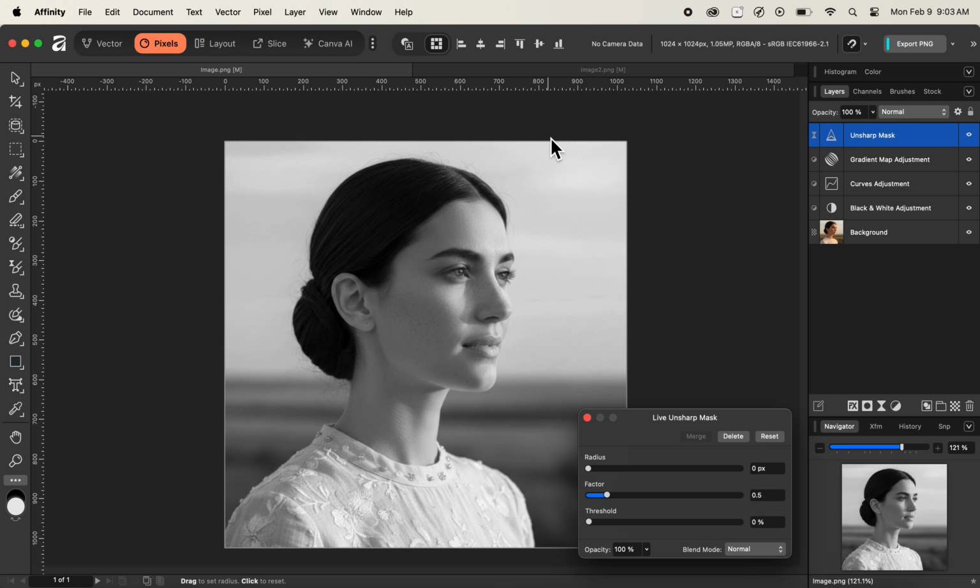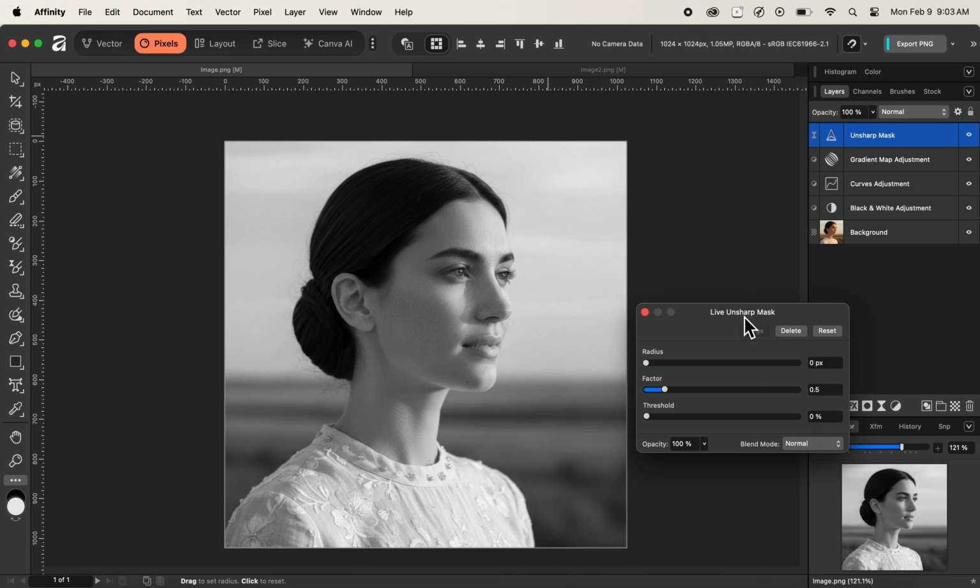So after selecting the unsharp mask option, you can see that a new live unsharp box popped up. And in addition to that, a new unsharp mask layer has also been added inside of our layers panel. What this unsharp mask filter does is it will simply sharpen the edges of our subjects or elements inside of the image.